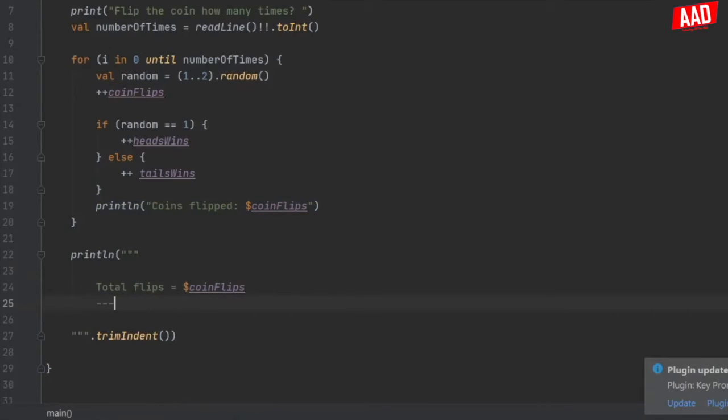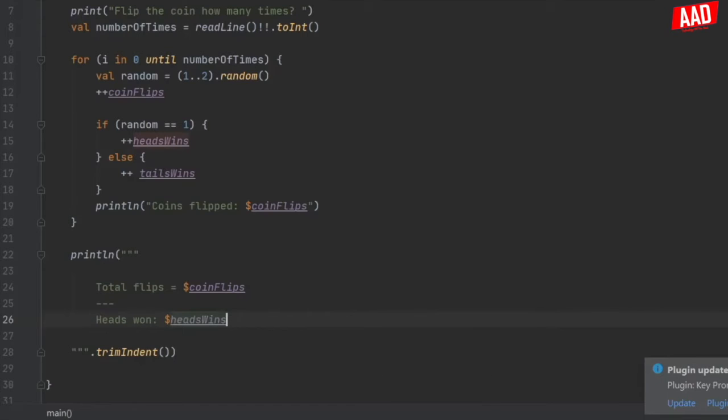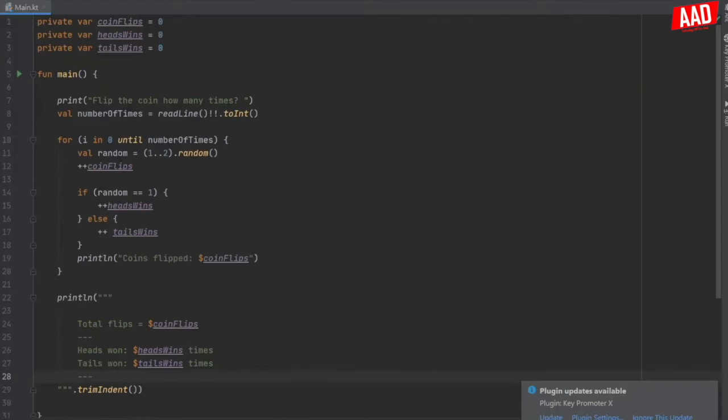Now we're going to make this divider, which is 3 simple hyphens, and we're going to write "Heads:" with the interpolated headsWins, "times", and below we'll do "Tails:" with the interpolated tailsWins, "times". And we'll make another small divider down here. And this is the entire program that is going to simulate our coin flips.